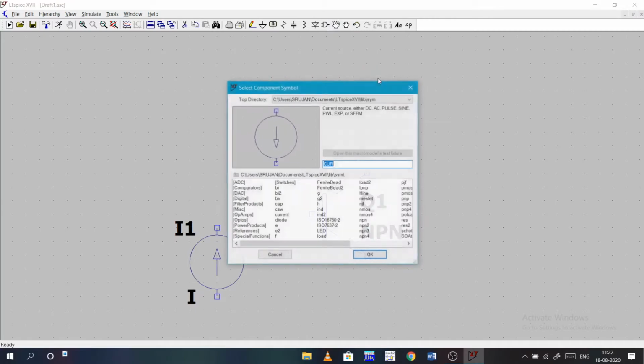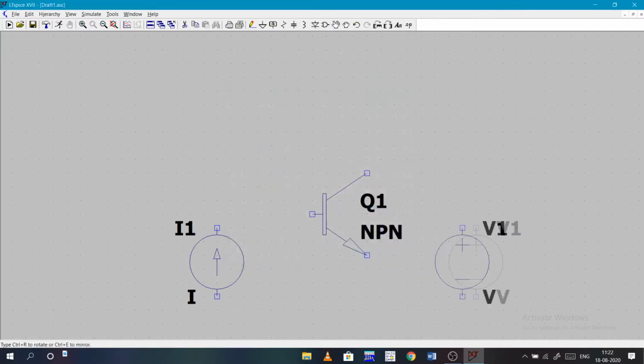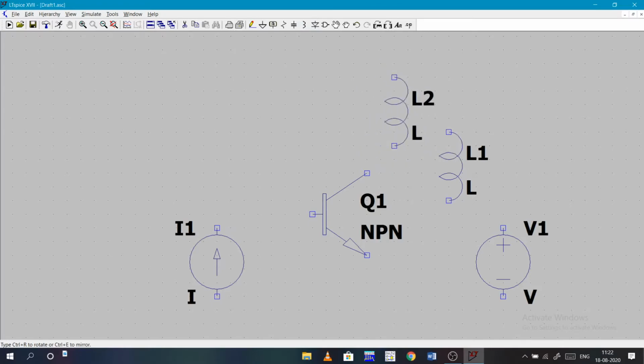Now go to voltage, press OK. To remove the components, for example, if I take this inductor and place it, it is still holding on, so press left click to place and right click to remove that. If you want to delete this, press cut over here.